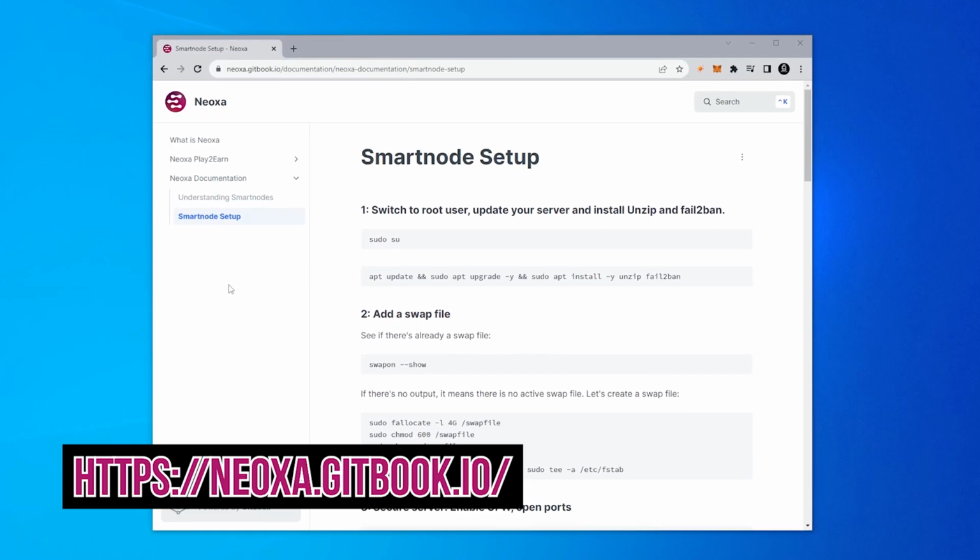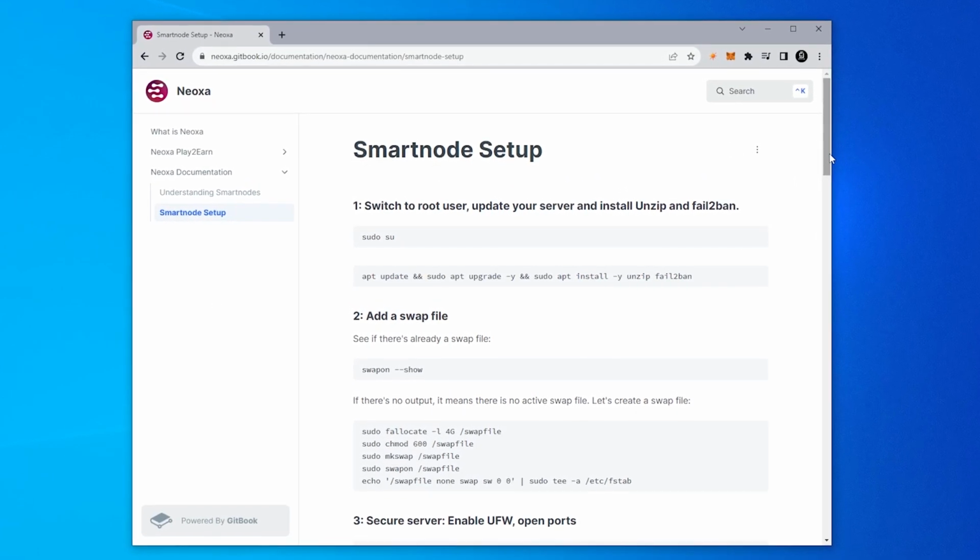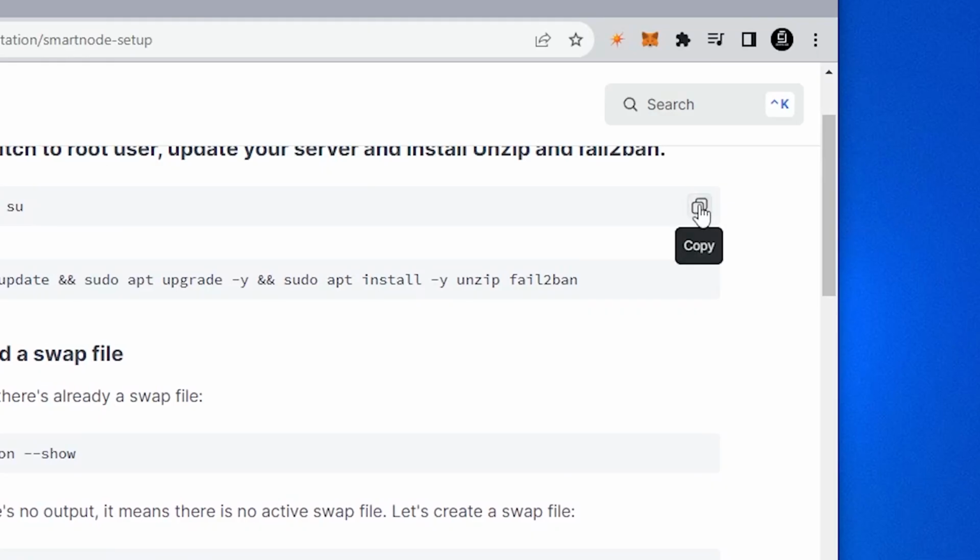This guide is going to be following the official steps from the Gitbook pages. I'll make sure I link that in the description below where you can copy and paste all the commands.